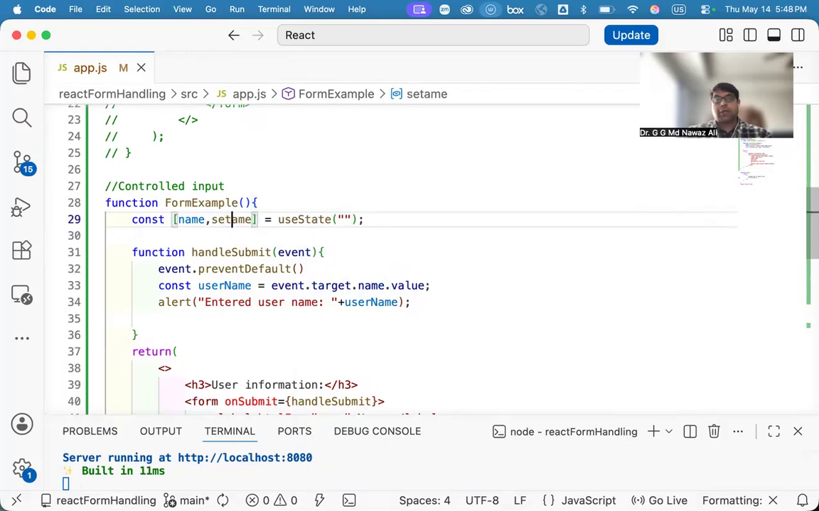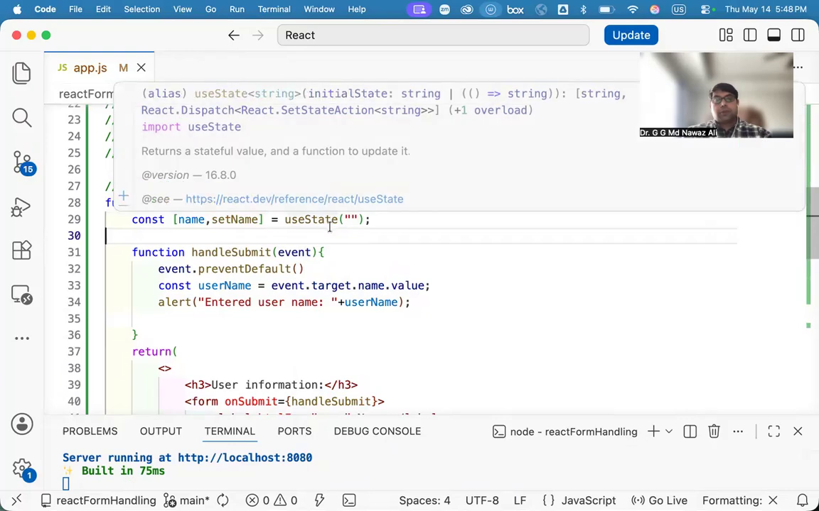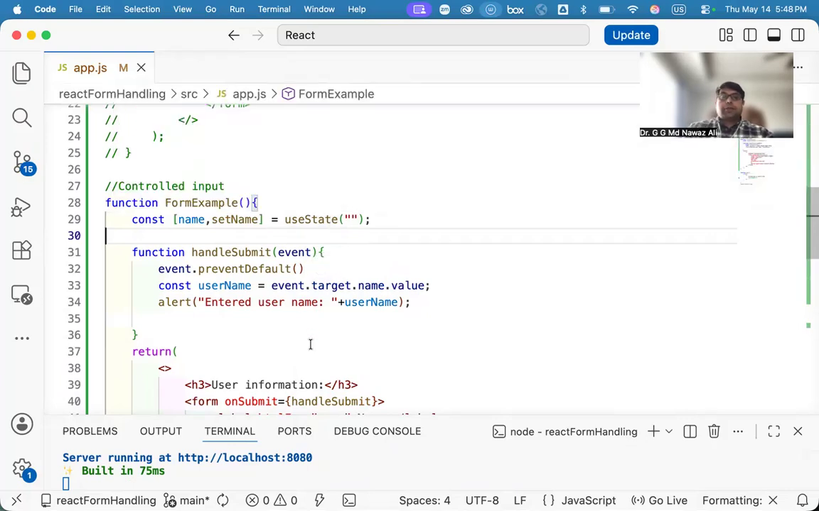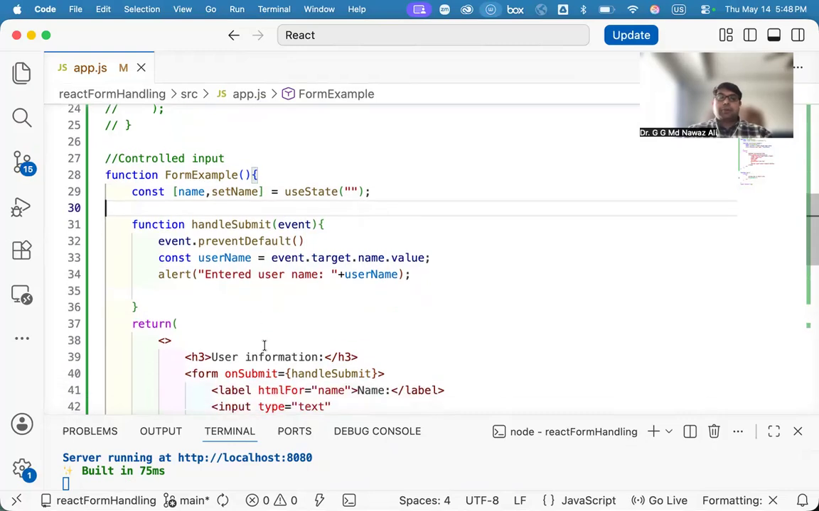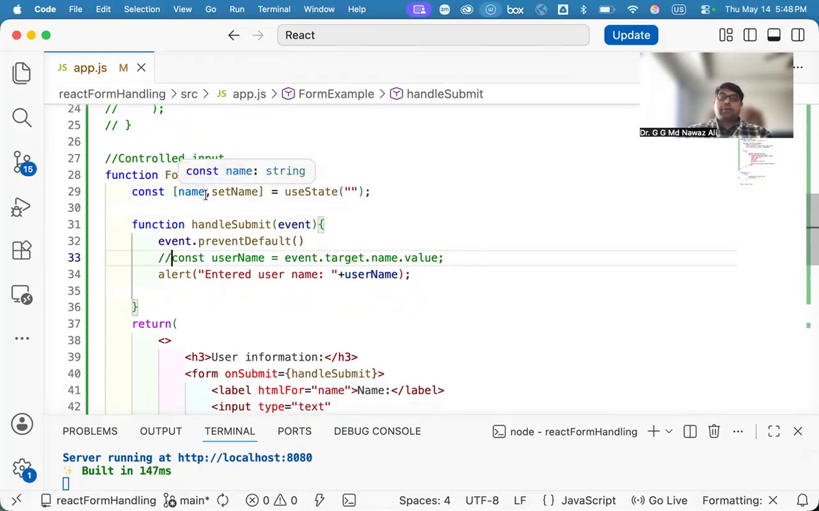So that's the initialization. We write a camelCase function name. So now the name and setName are like this. Now we will not take the value from here. Why? Because we want to get the value directly from the name, because React is now controlling the value of the name. So you don't need to take it from here.